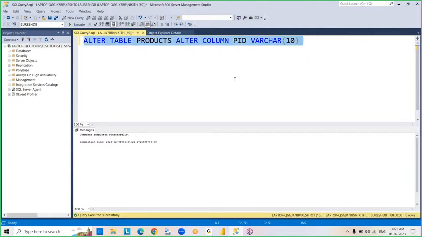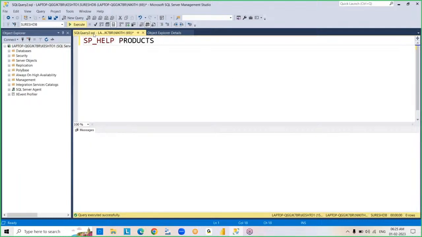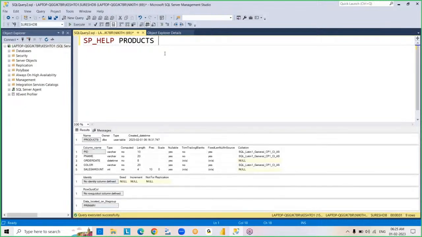So now how can I check it? Tell me. I can check it by using sp_help with the table name, products. See this. What is the new data type of product ID? Character.